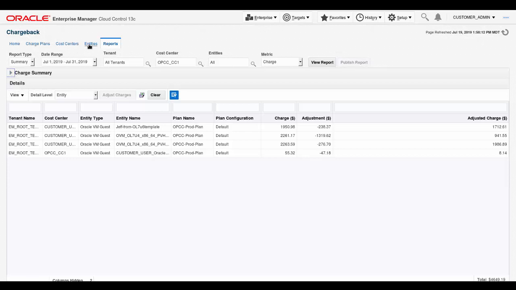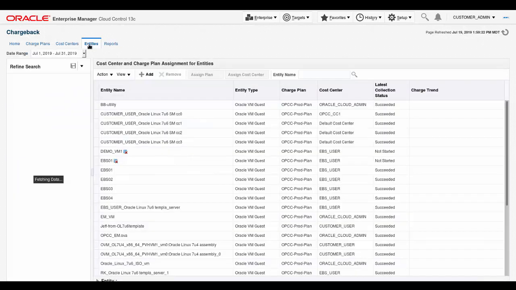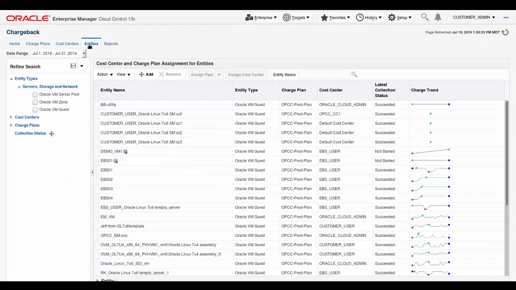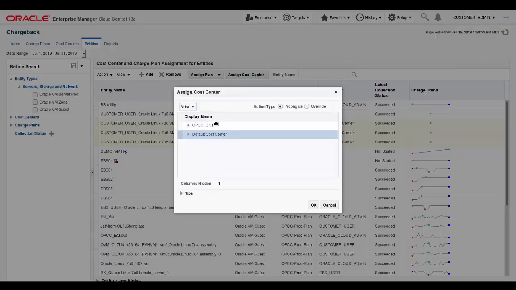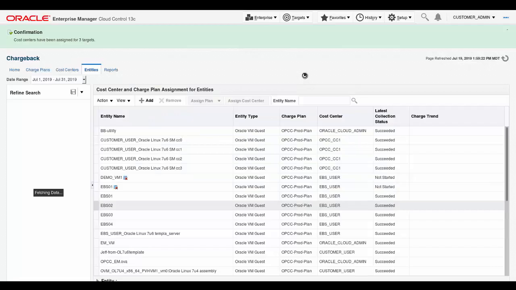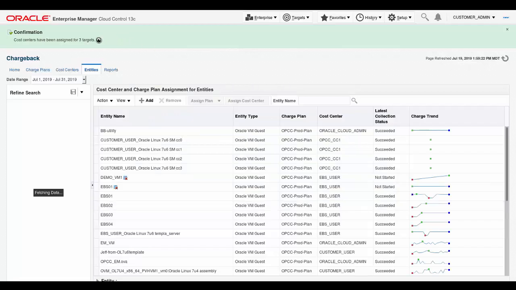Return to the Entities interface by clicking the Entities tab at the top of the display. On the entity list, select 3 Oracle VM guests that currently belong to the default cost center. That is the cost center to which newly created VMs are assigned. Click Assign Cost Center. A small dialog box appears with the cost center hierarchy. Click the OPCC CC1 option and click OK. A confirmation message appears at the top of the display acknowledging the 3 targets assigned.